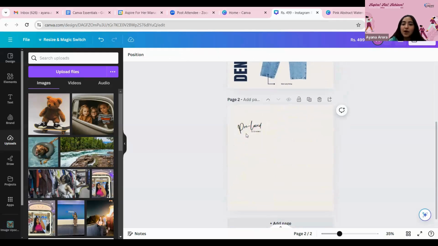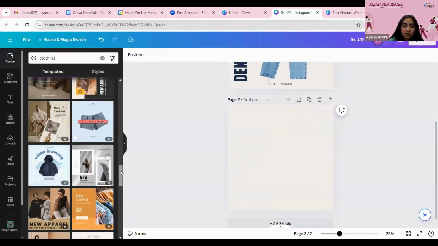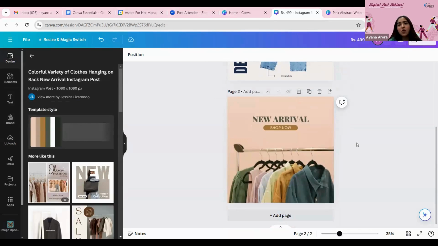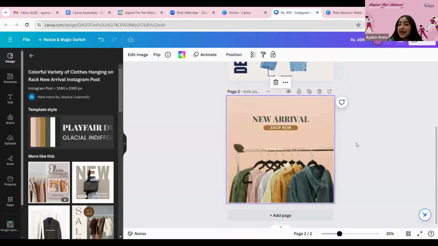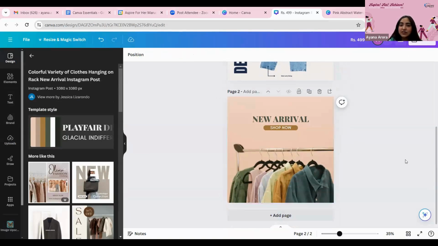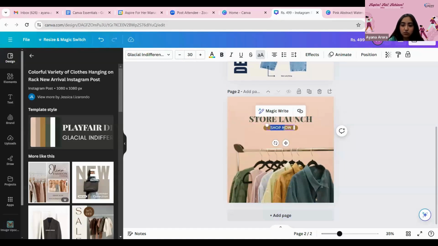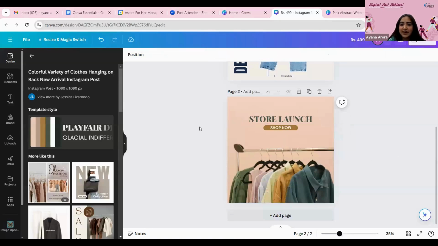Similarly, I can create multiple posts for my Instagram and my Facebook, right? Canva already has a lot of nice templates. What I personally like to do is choose a design from these templates only, and then tweak these designs as per my choice. Like this one over here, instead of new arrival, I can say store launch. And here I can say 20% off or probably shop now is fine.